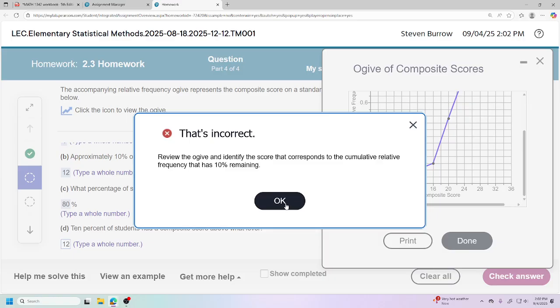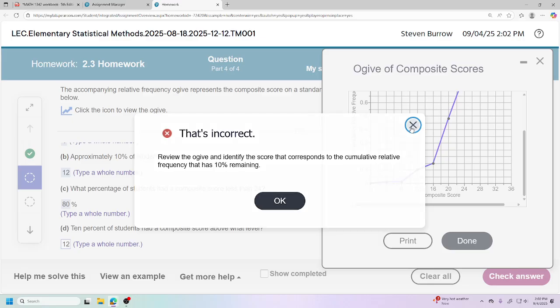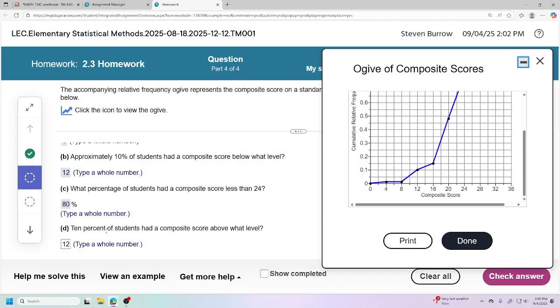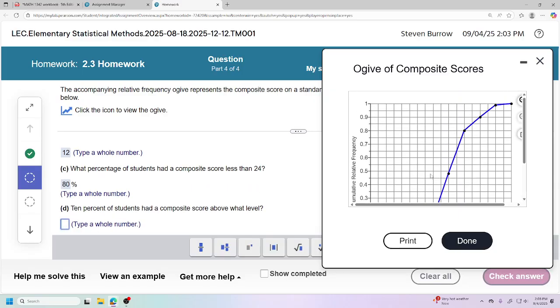Nope. Now pause for a second. I didn't read it well. 10% of students had a composite score above what level? Now that's kind of weird. I think they're trying to go in reverse, like, what's the opposite of the 10%? What's the opposite of 10%? Help me out. What is it?